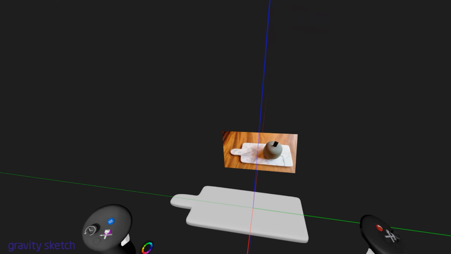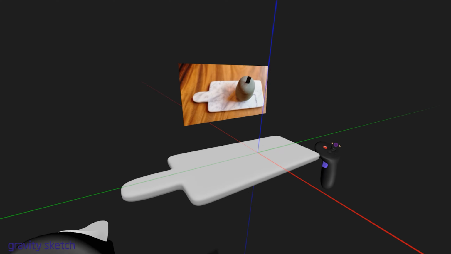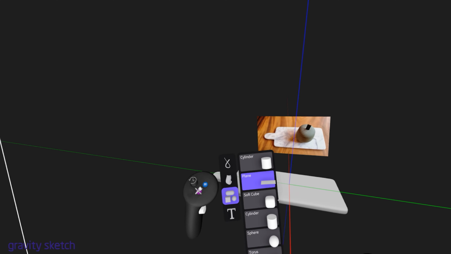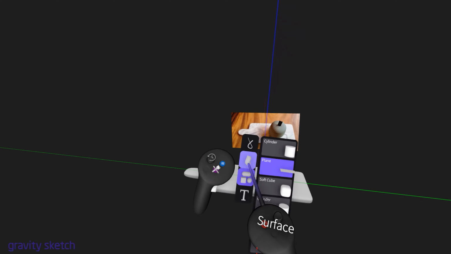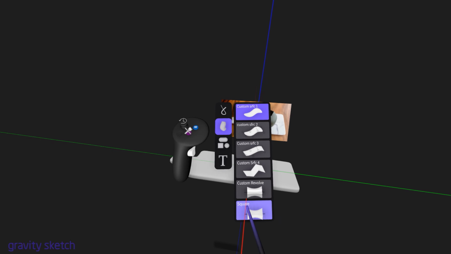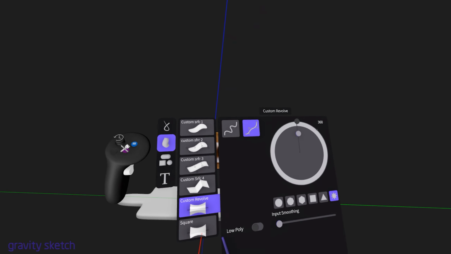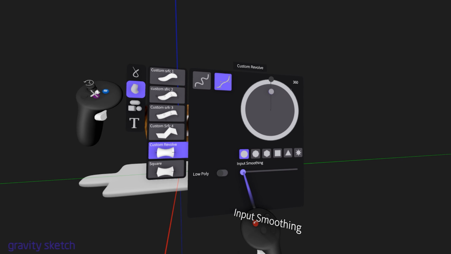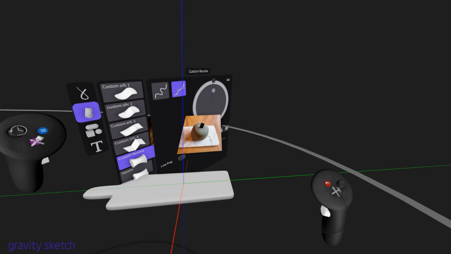After successfully creating the base, our next step is to construct the vase that sits atop it. For this task, I'll be utilizing the Revolve tool. With the Revolve tool activated, I'll introduce some thickness to the vase, alongside a bit of input smoothing to ensure our design remains sleek and elegant.